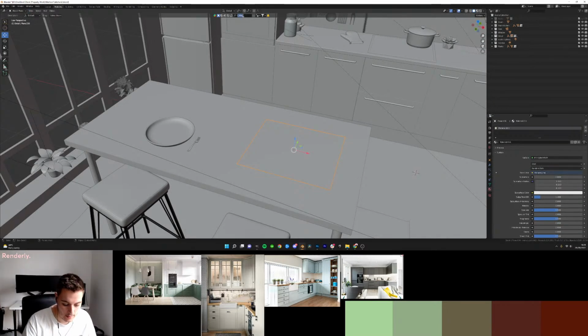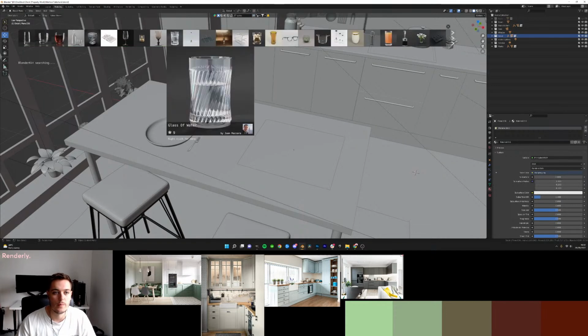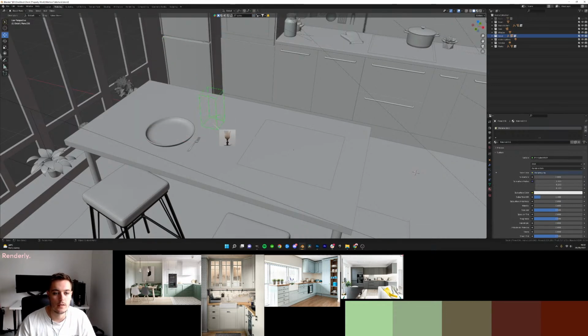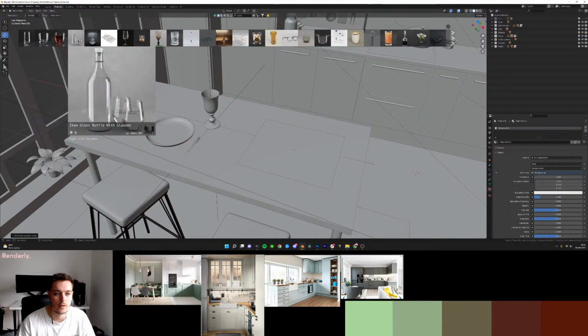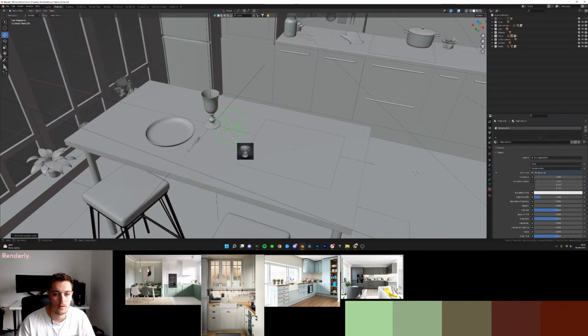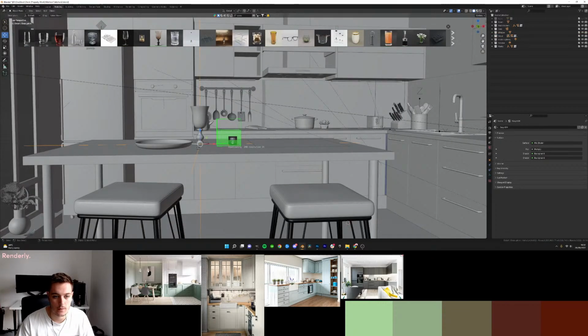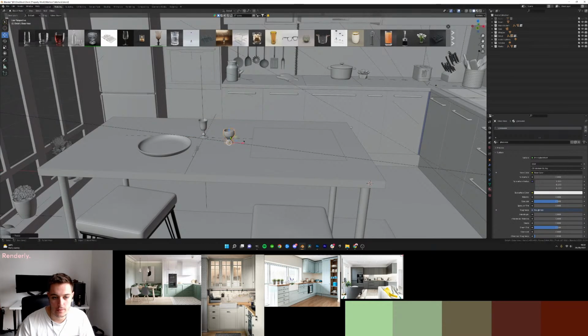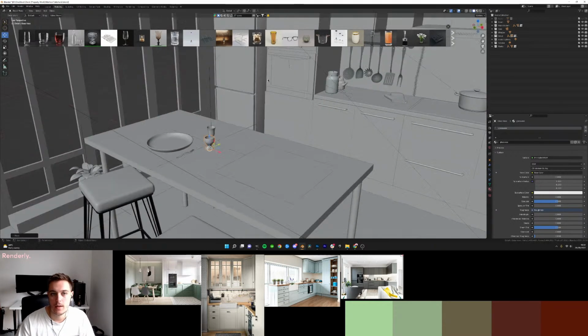Go back into modeling. Let's add a glass. Don't want to add too much. Don't want it to be cluttered. I love these goblets. I'm going to add them in, even though they're in another scene of mine. So nice that they're massive, so scale it down a bit. Like I said, they are from another scene of mine, but they're so nice. Just add them in anyway.